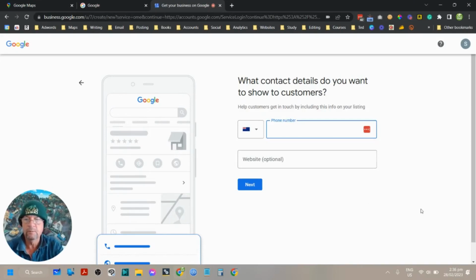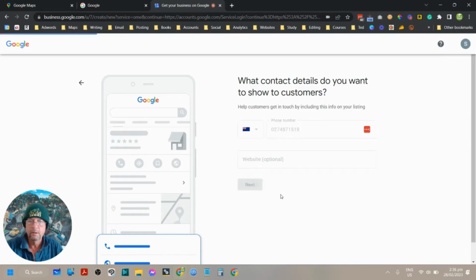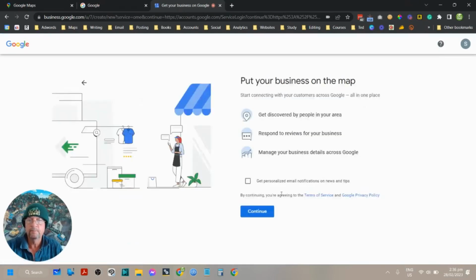So the contact number for the customers. Now we're going to leave this website empty at the moment, so we'll just go next. Now it'll say, right, put the business on the map. You probably want to do this. This will just give you a little bit of help. I get tons of this stuff, so I don't need another account telling me that.